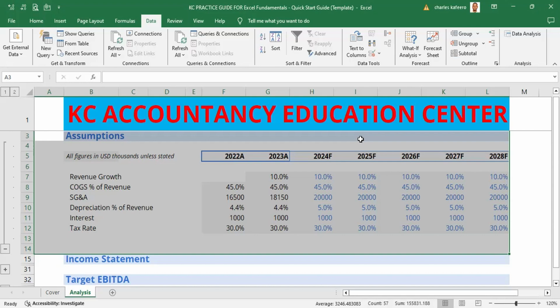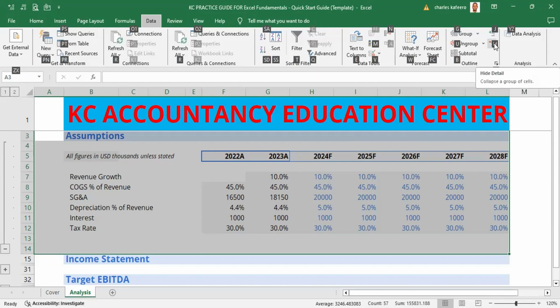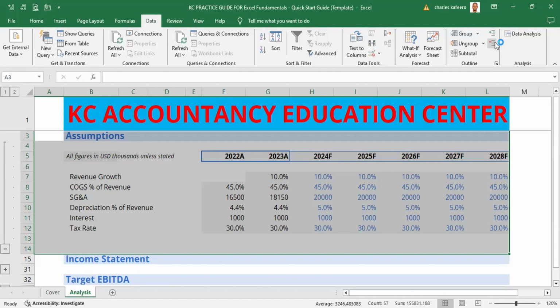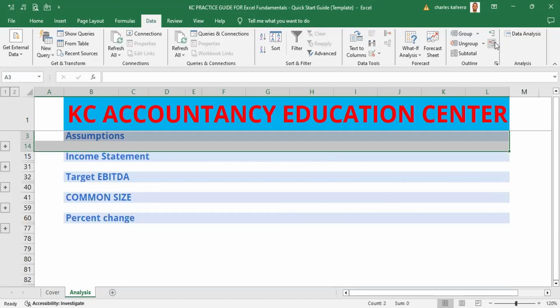Since everything is still selected as it opened itself, we are now going to collapse it. How are we going to collapse? We go to Alt, A for data, and now we go to this section here to ungroup, that is H. If you go there, it says hide details. So we hit H, and now it has collapsed back the things that we had selected.